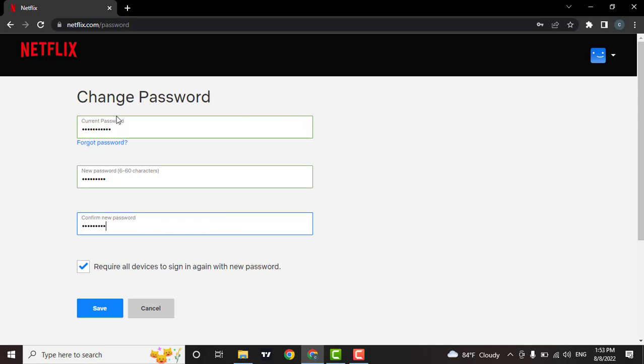After you're done, you can see below the password box, there is a box which is called require all devices to sign in again. If you check this box, what it will do is after you change the password, you will again need to log in from all the devices which you were previously logged in. But if you uncheck this, you will not require to log in from other devices that you were logged in.